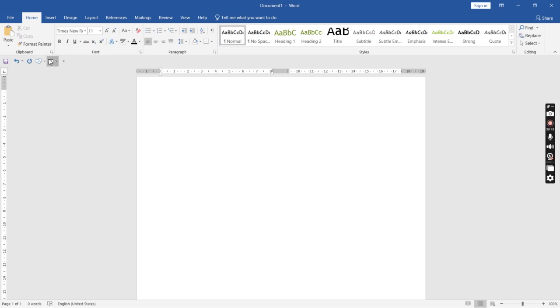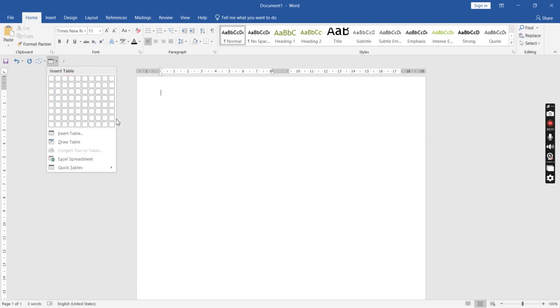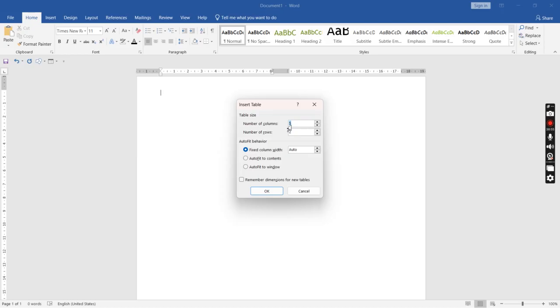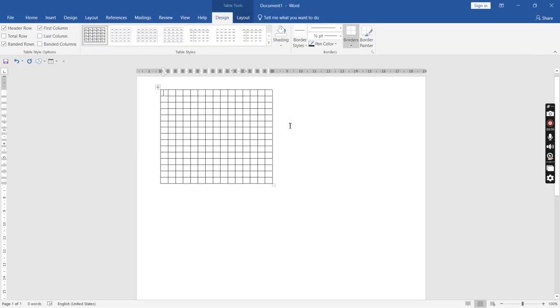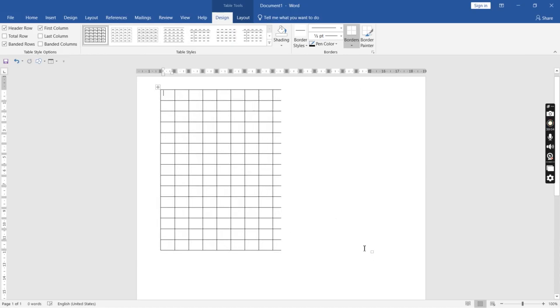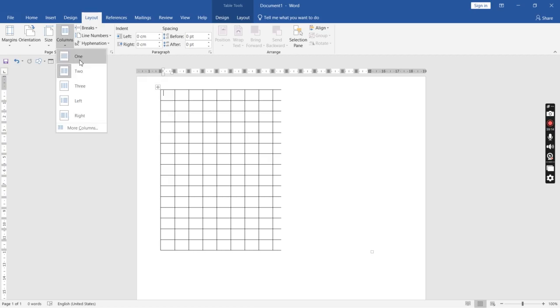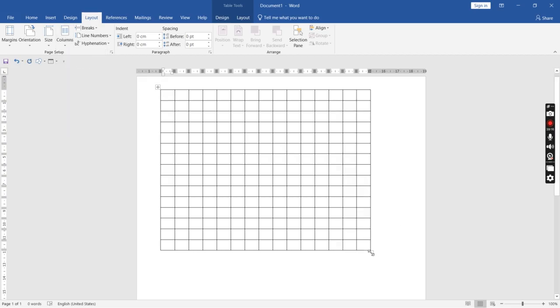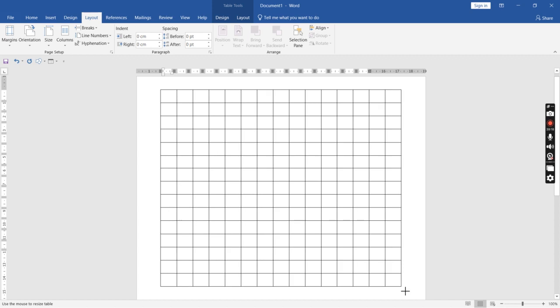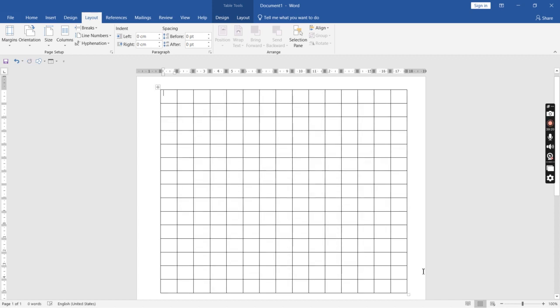So let me draw a table here. Now a Ludo board should be 15 by 15. So let me insert 15 columns and 15 rows. Okay, so I can just enlarge it a bit. Oh, I forgot that this is already in two columns. So let me go and change it from layout columns to just one column. So, have it here.